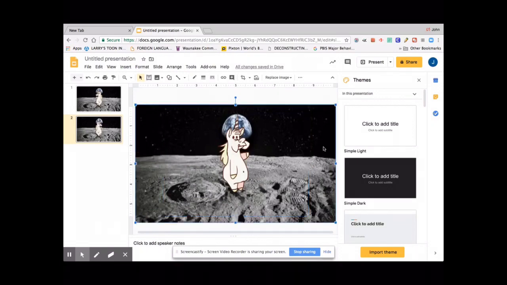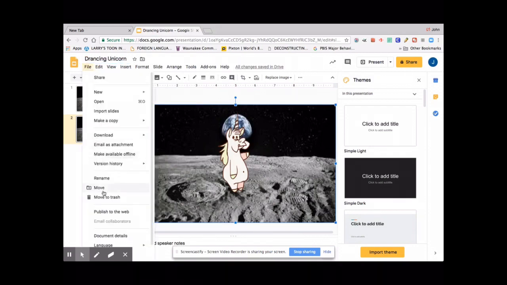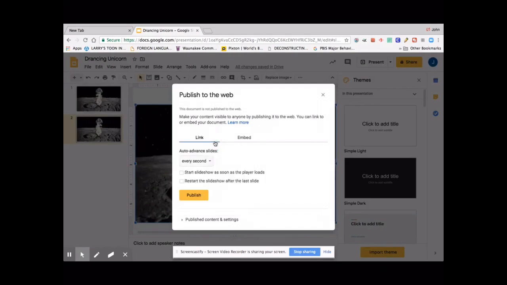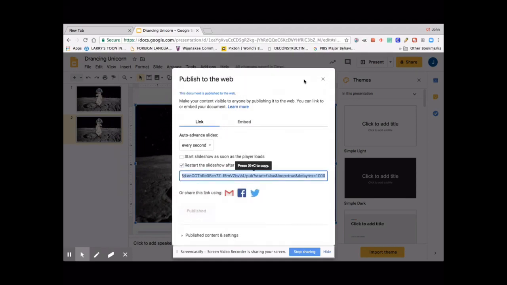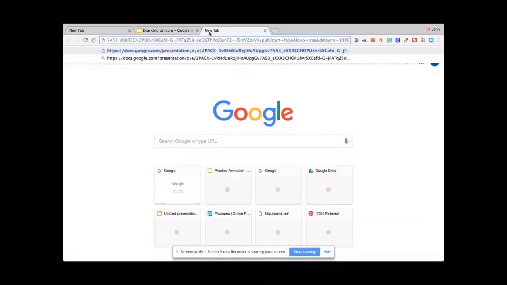And it will dance. So you're going to go to File, Publish to Web. File, Publish to Web. Every second, restart slideshow after the last slide, publish. And then this link, copy and paste it, copy it. And we have to find, see, I'm trying to figure out how to get rid of the 0 right away, which you can't do. You have to paste it first.